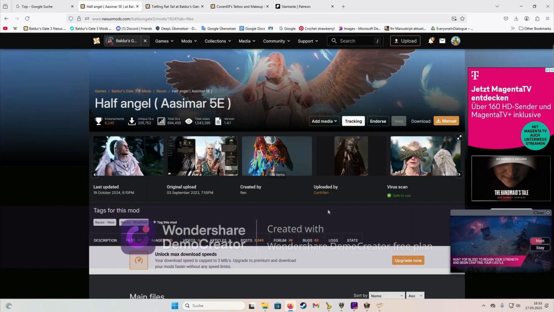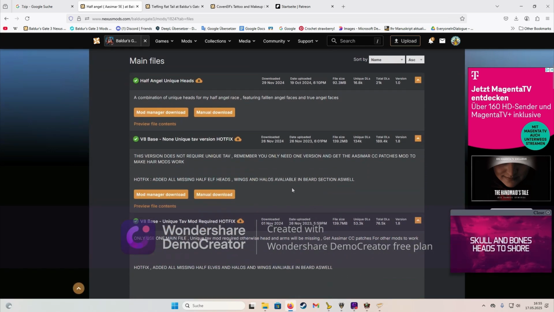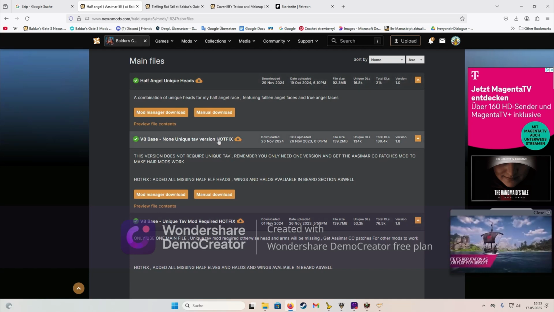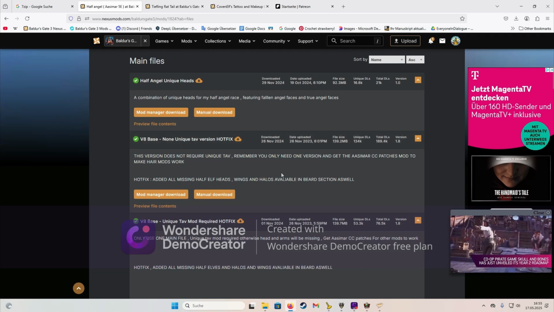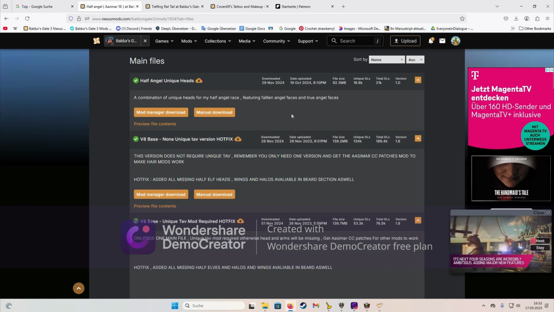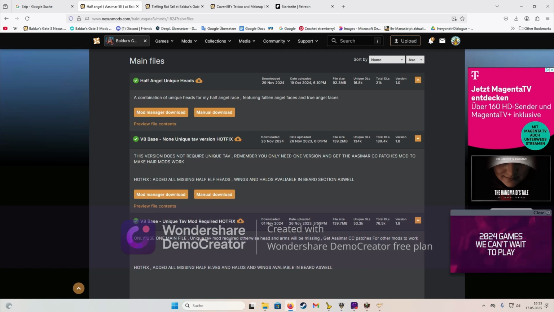So we are back at the Asimar mod, and here you have 3 main files, and you can combine these too, because this is just a head mod for this race, and that works good together. Sometimes the mod creators will write the main files are compatible, or please don't only use one main file. Sometimes you just have to read and use your brain. That's always a good thing.